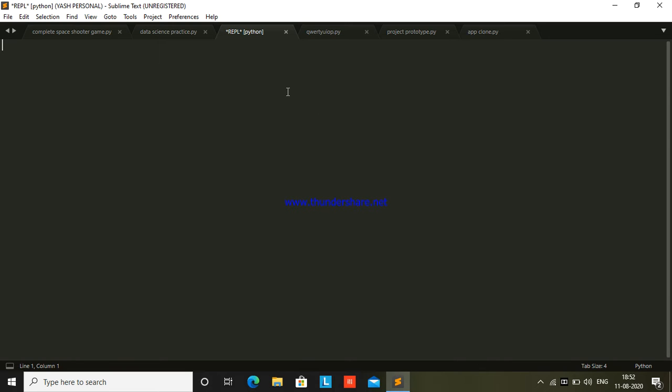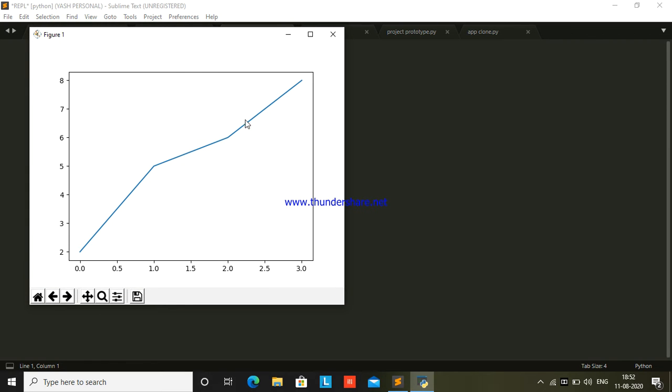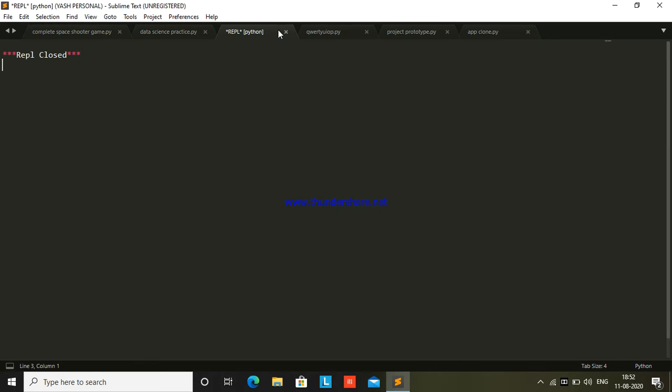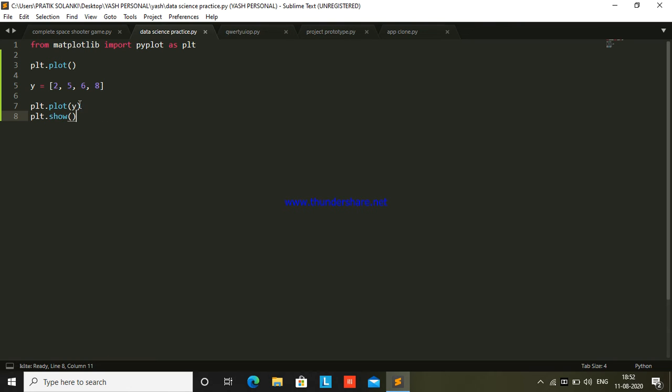So now we will check how to change the color of that plot, and it takes a little bit of time to run on Sublime Text. And there you go, we get this graph. But now how do we change the color? All you have to do is go right here and write our color name.